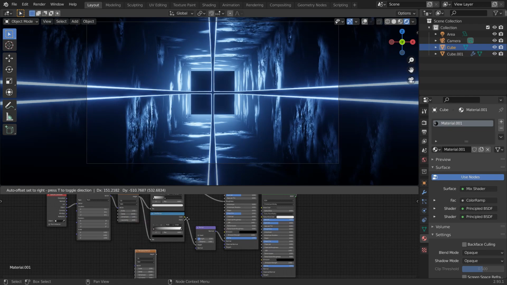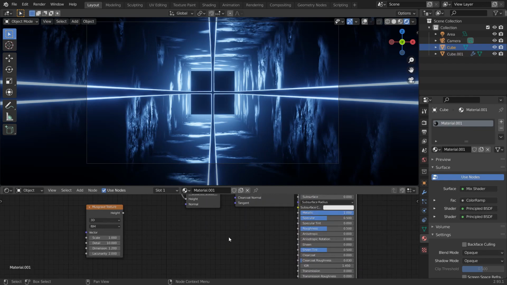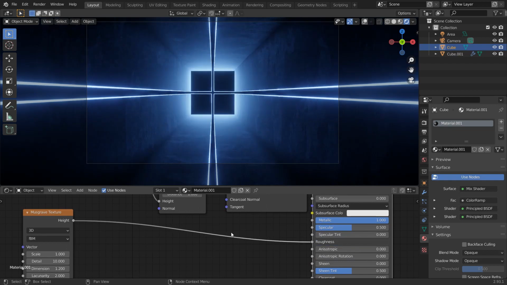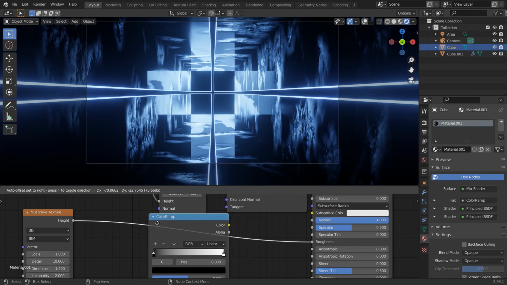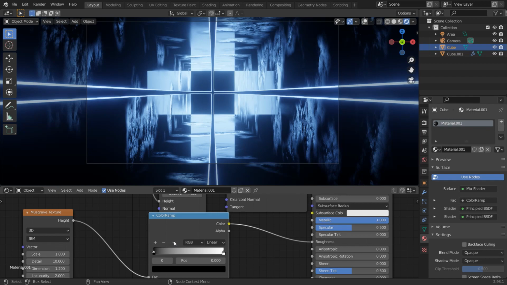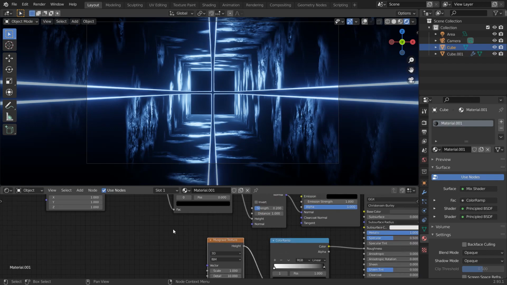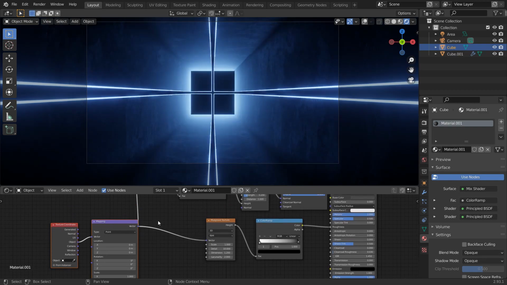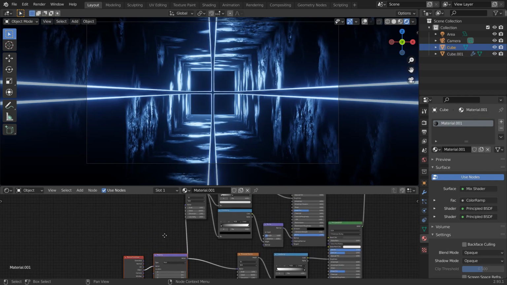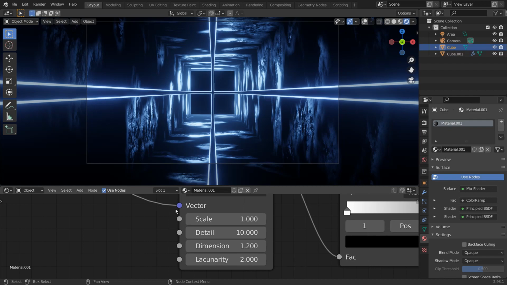Duplicate this Musgrave texture. And connect it to the roughness. Add a color ramp there. Flip it. Then, connect this mapping node to this. Decrease the dimension of this texture.